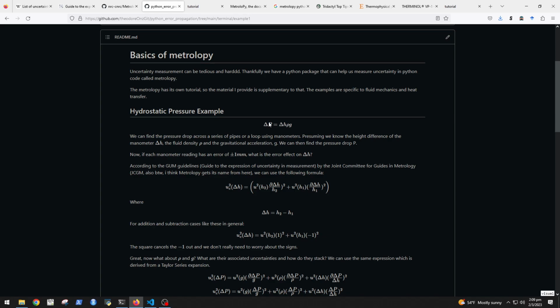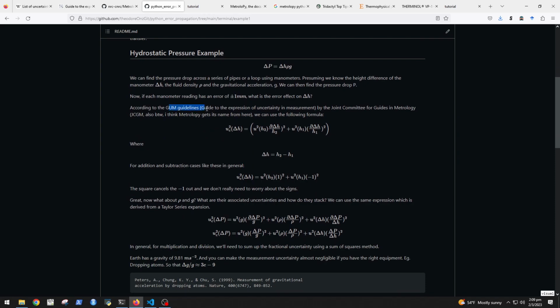So okay, delta P equals delta H rho G, which is the pressure difference equals the height difference, if you are using manometers to measure, times density rho, and G, which is the gravity. Okay, so if you're supposed to find the uncertainty of this delta P, you'll need to actually know your uncertainties of delta H, rho, and G, all of these. So if you want to look at the GUM guidelines of uncertainty, what you're supposed to do is, all right, I think I'm missing a bracket here.